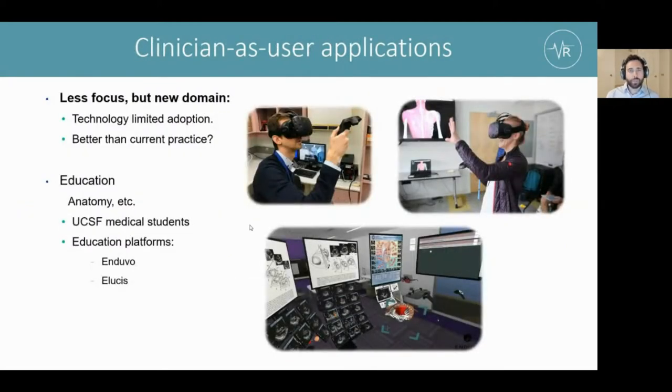So then we get into clinician as user applications. Like I said, this was lower focus in the past for the technology, but is seeing a lot of growth. And a lot of what we're talking about today is clinician as user applications: doctors and other clinical professionals being the ones using the headsets.